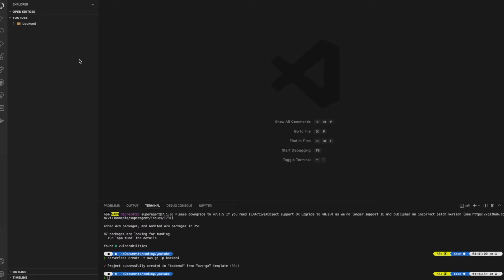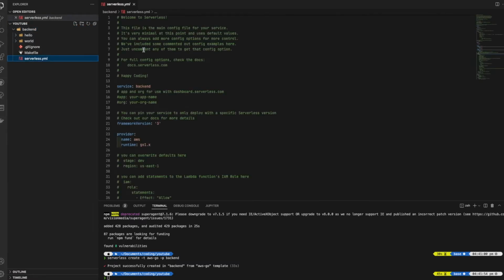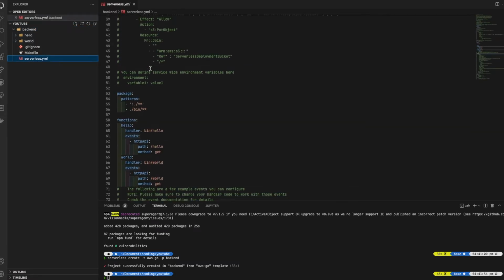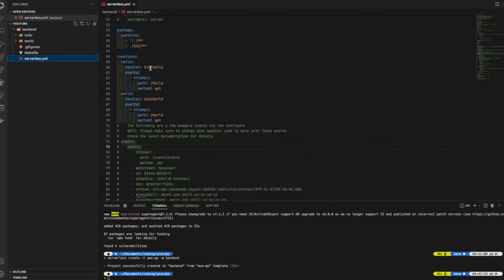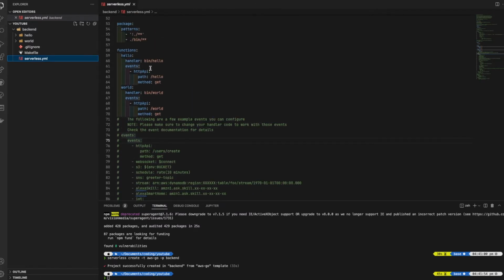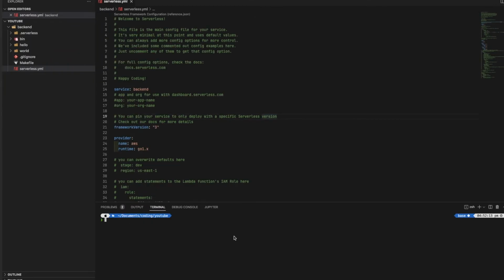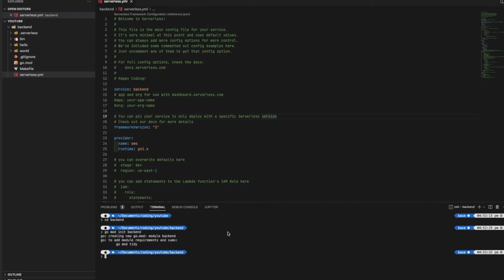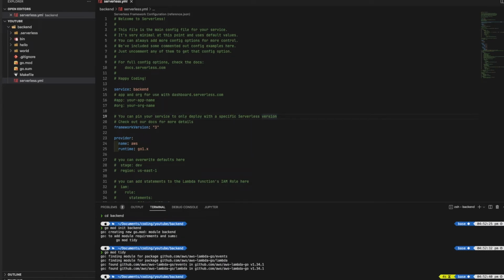Once the project is created, notice that we have a directory named Backend, which includes a serverless YAML file, and this file will contain all of the infrastructure, including the functions, possibly your database, etc. What we'll do next is to change your directory to the backend and initialize your Go modules. Notice that the AWS Go modules will be installed for you as well.